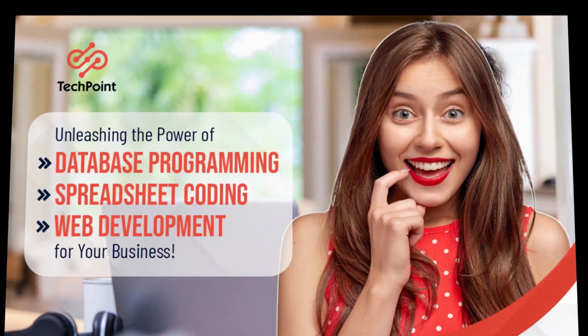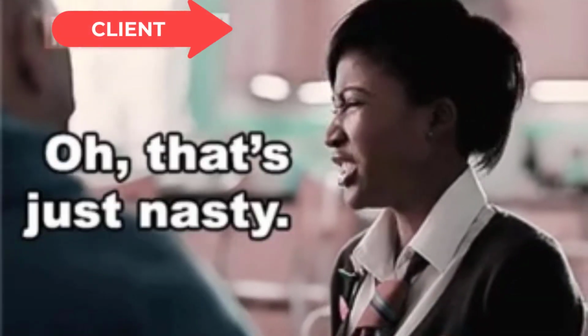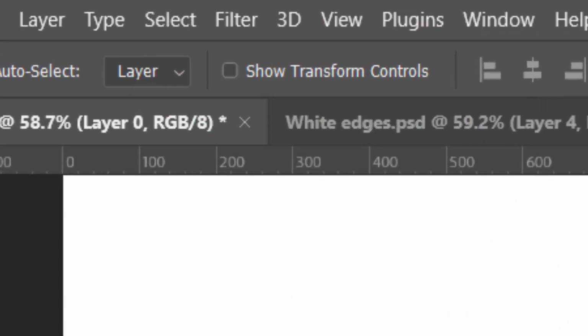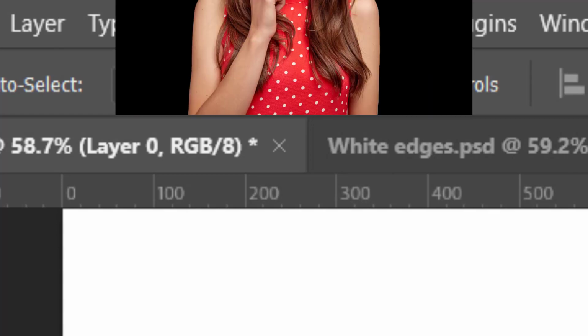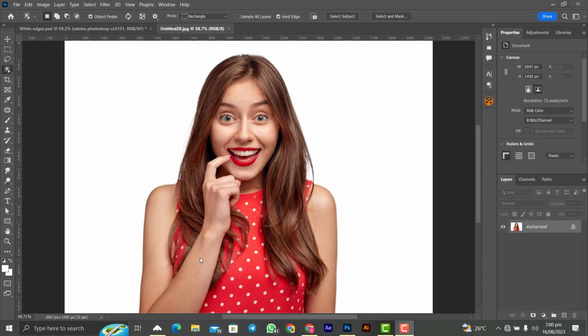White edges on your images make your design unprofessional and sometimes not nice. There are some filters in Photoshop that were specifically made to remove all those things from your images so that your images can pop out in your design. And this is what we are going to talk about in this particular video.